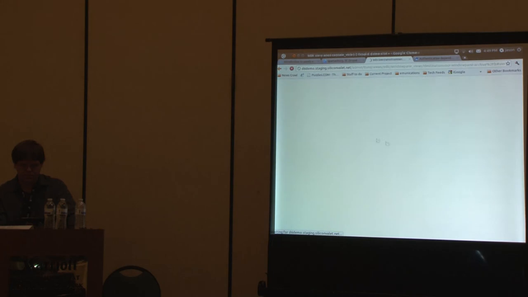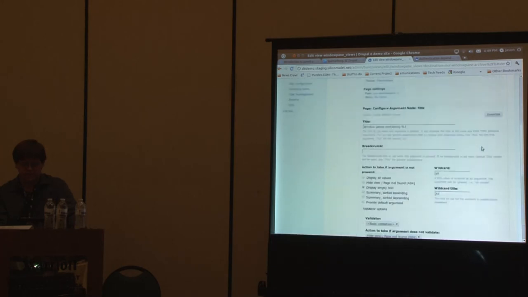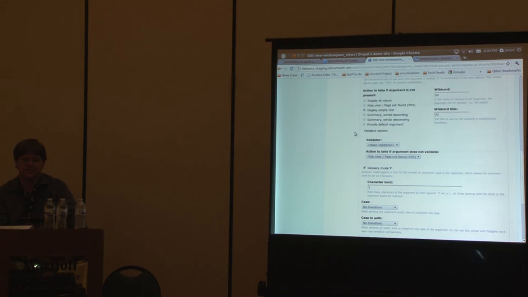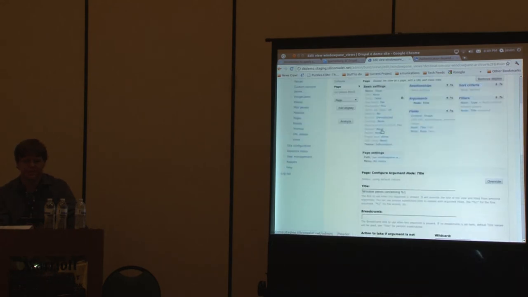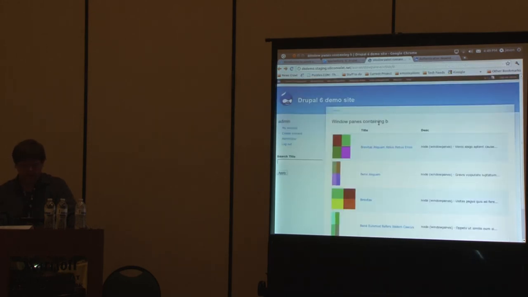So arguments are the same as a filter. You use glossary mode and specify how many characters. Yeah, this is useful for when you're creating an alpha list. So what you do is you put the alpha list HTML in the header for the table. So where was I? You also notice that the title of the page changes depending upon what you've typed here.